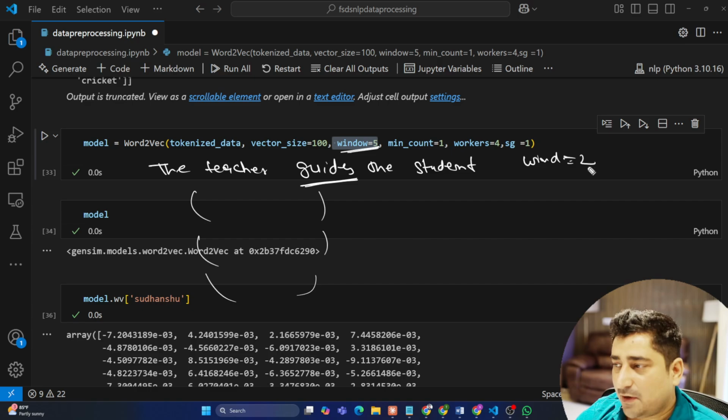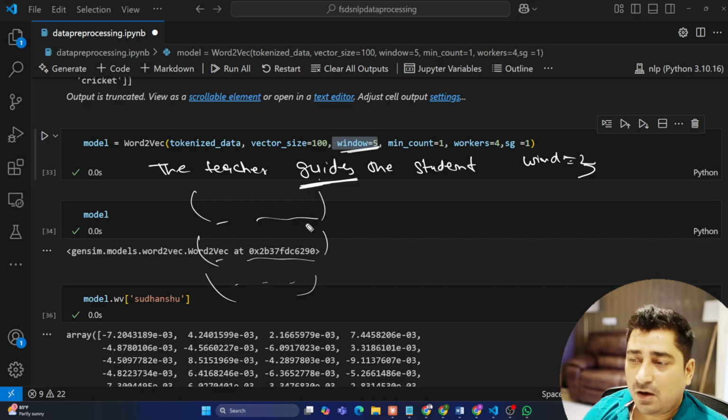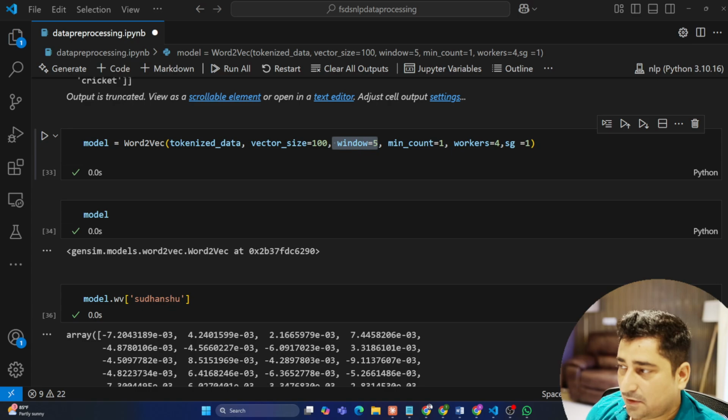If I say window size is equal to 3, then from the center word it will try to generate 3 pairs: guides the, guides teacher, guides student, something like this. This is the meaning of a window. This window helps me prepare the entire training data, which I am going to send inside the neural network.